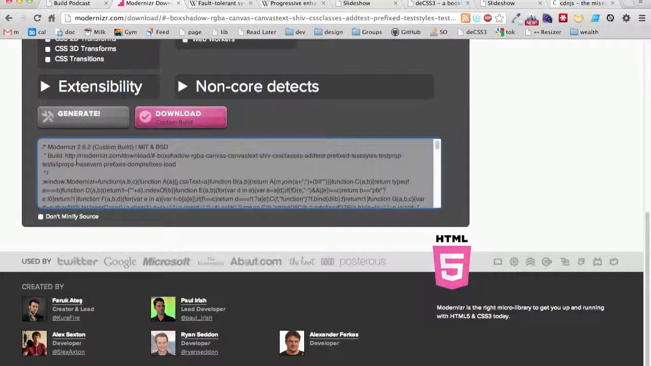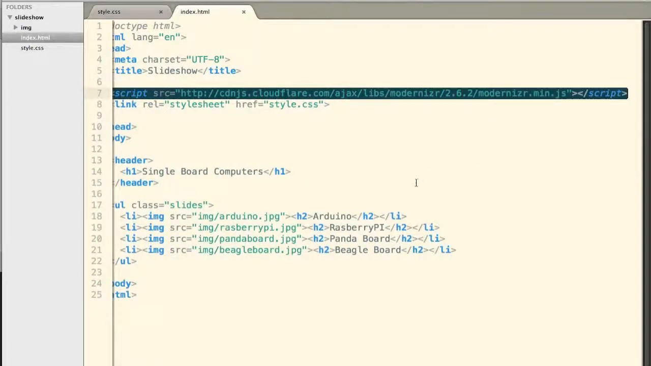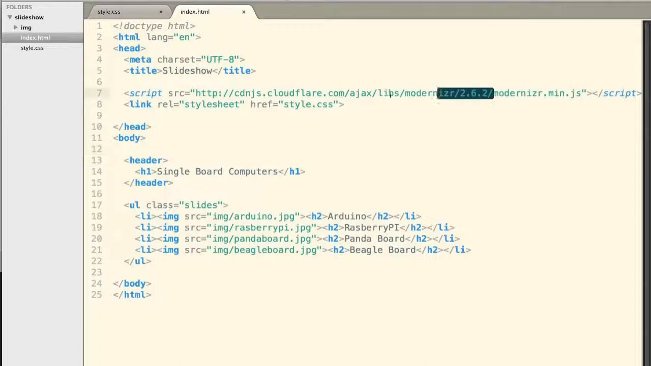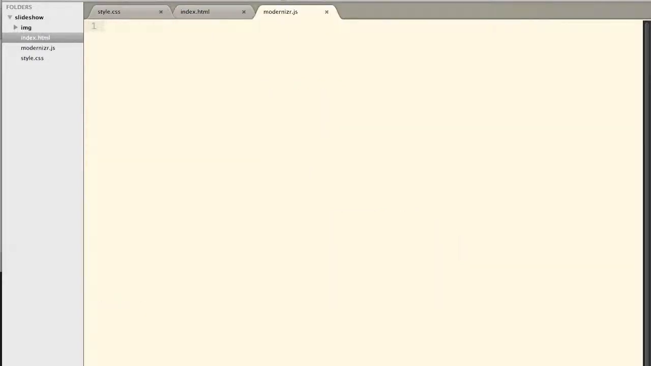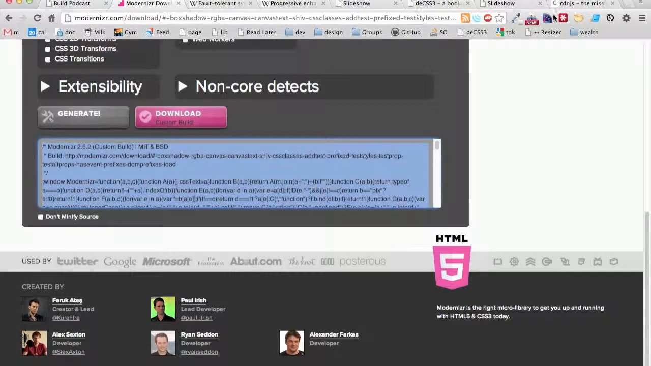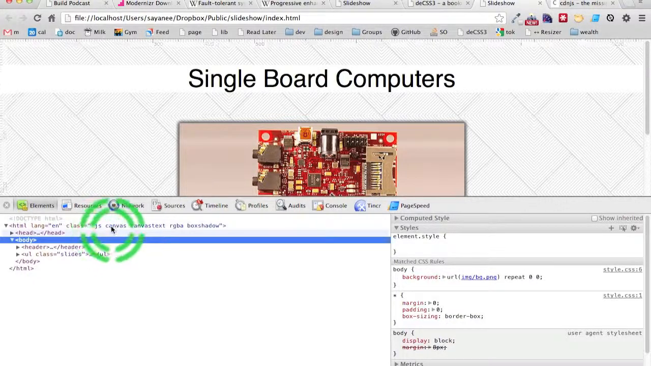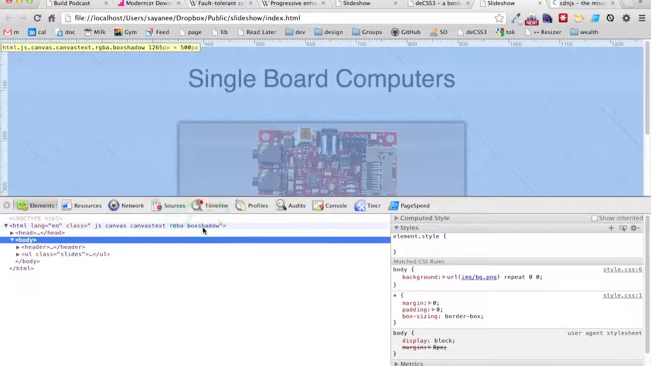So I will copy the entire bit here and come back to my index.html over here, and instead of linking the entire file, I will just link it to Modernizr, which is probably hosted on my site. So let me just rename it as just modernizr.js, and inside here I will paste in the generated code. Let us just save it and go back to the browser of our project. And now when we load it, notice that only a few of the features are detected.